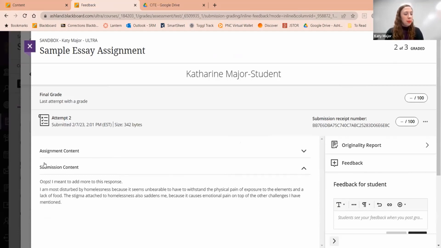So those are really the important features that I wanted to highlight in regards to submissions on Blackboard Learn and Ultra. From here, David will explain a little bit more about the gradebook and how to manipulate it and best use it in the physical classroom.